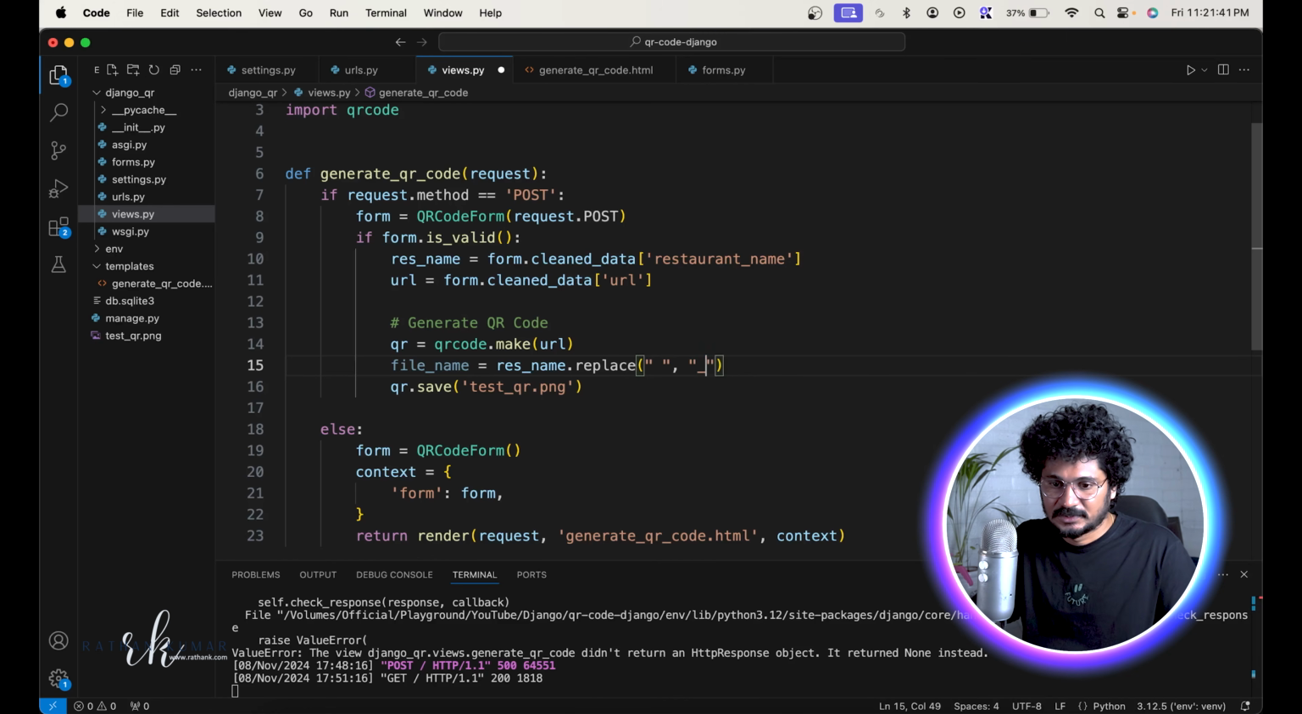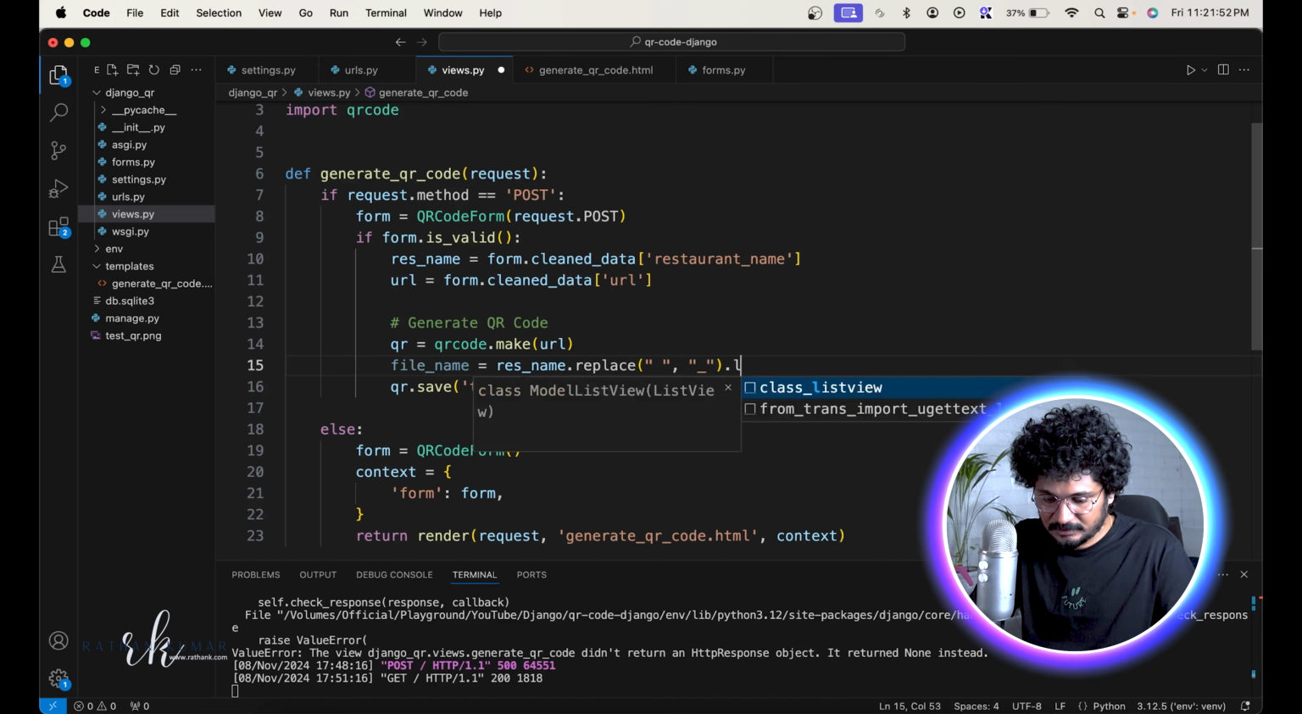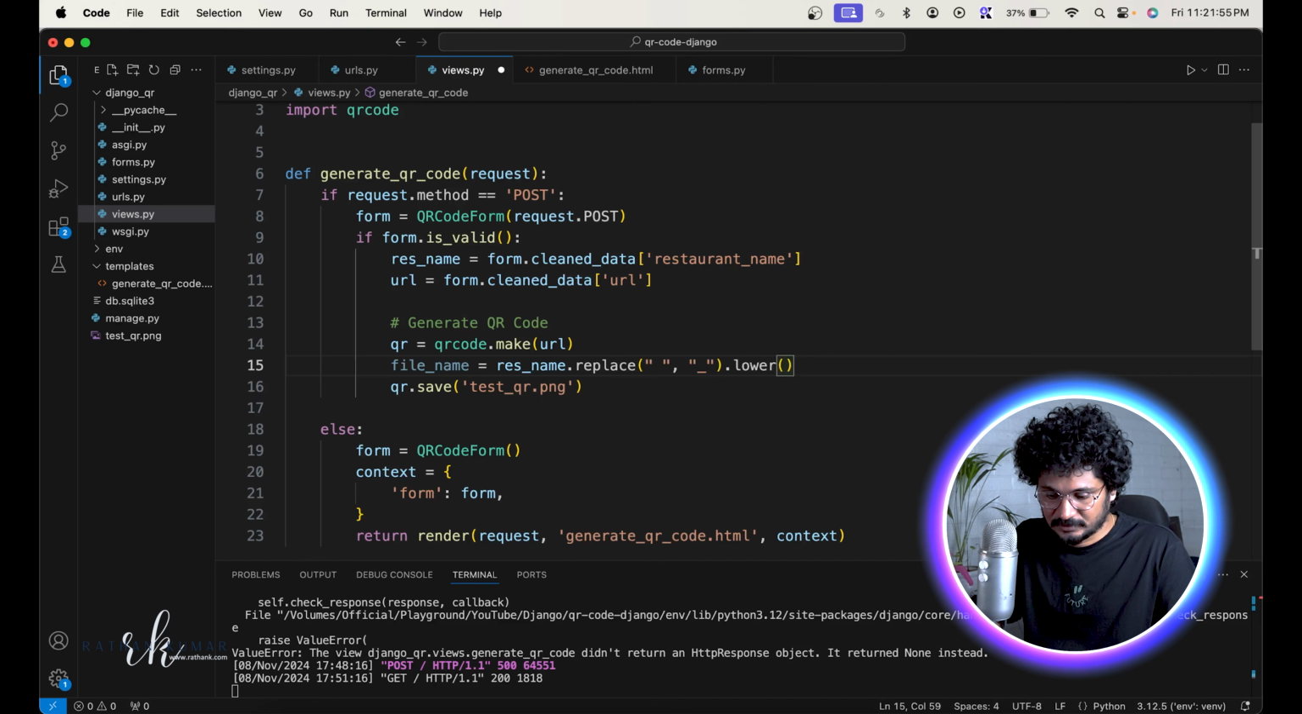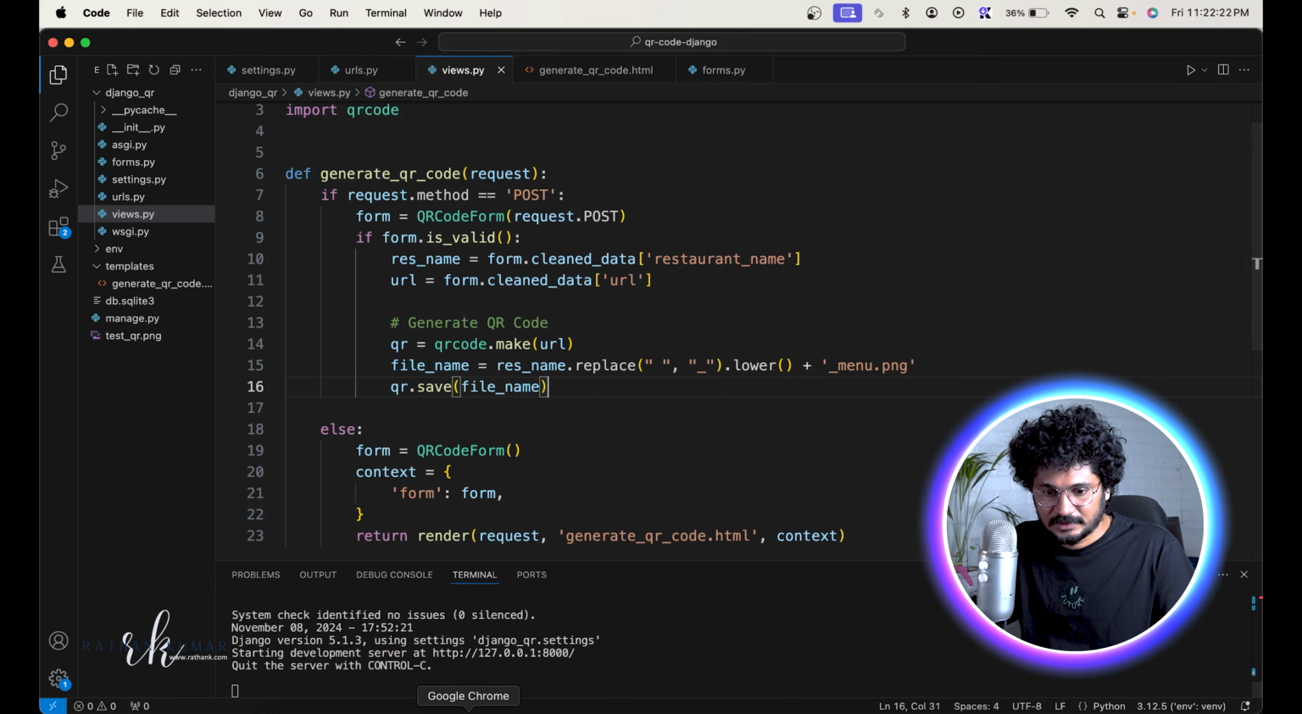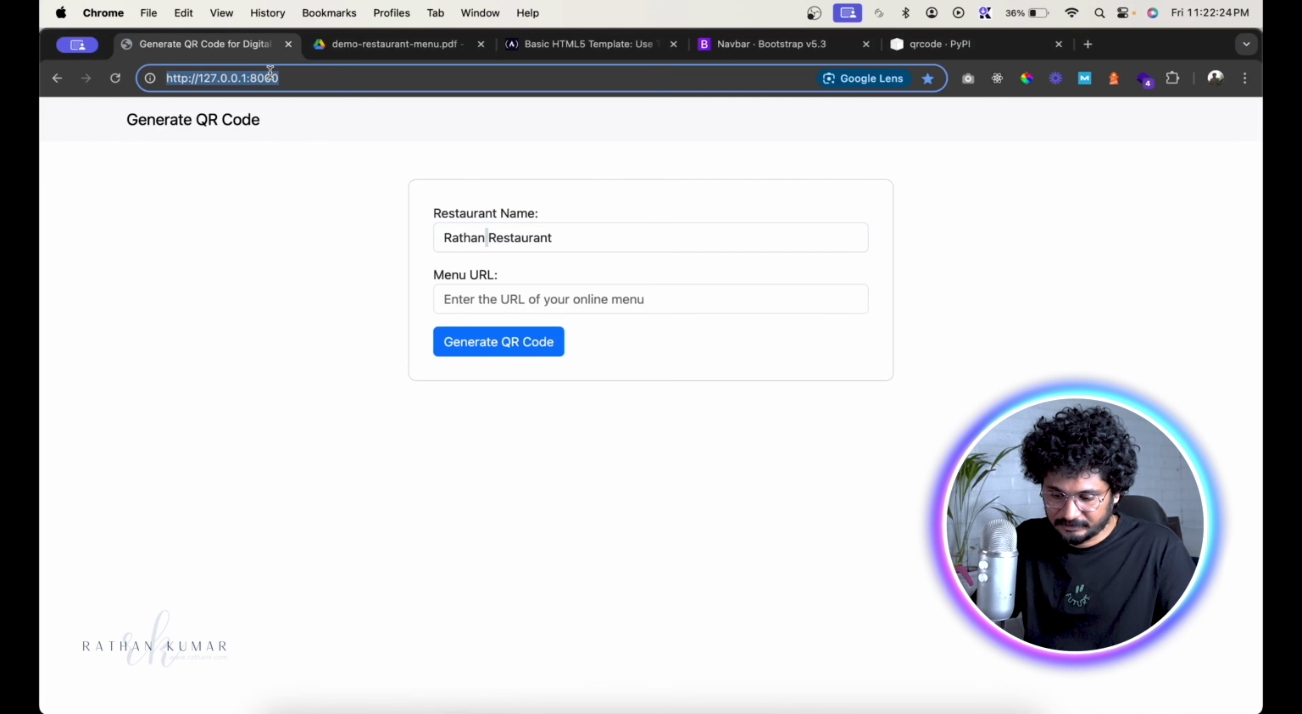You can also use something like this underscore. Replace all these spaces with the underscore. Okay, and then make it lowercase. Okay, make it lowercase, and also add _menu.png. Okay, so this will be our file name, and now we want to just do this qr.save file name. Save it, and let's refresh.